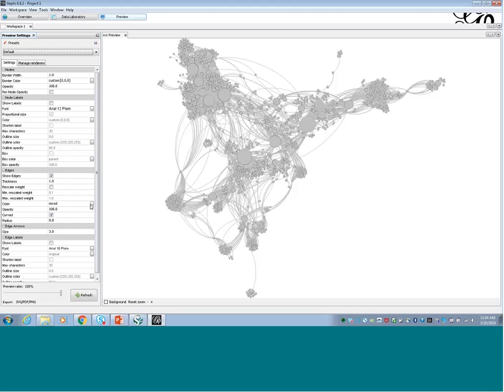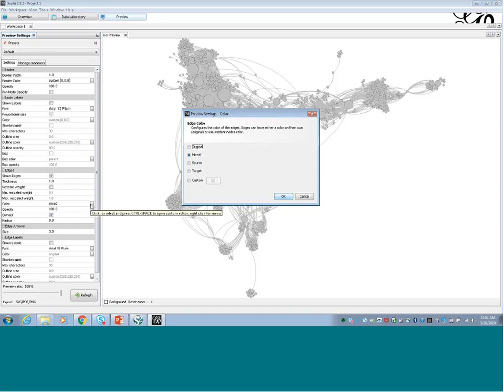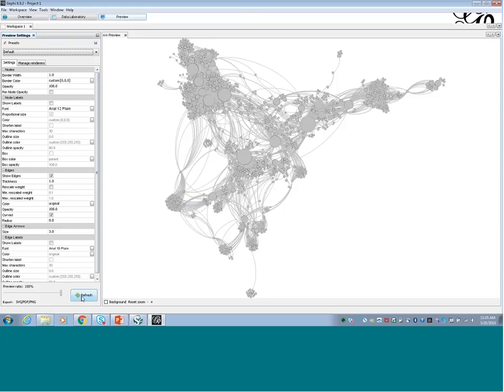So under edge color, we're going to select this box here, and that's going to bring up a dialog box. We can set it to mixture, or a custom color if we wanted to, but in this case we're going to select the original color, which is the color that we set over on the overview tab. I don't know why we have to redo that, but that's the way we have to do it. So we can click on OK, and if we refresh, now we see the colors that we set in the overview tab.